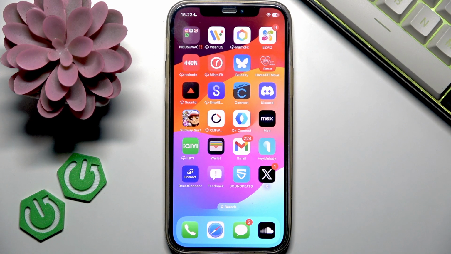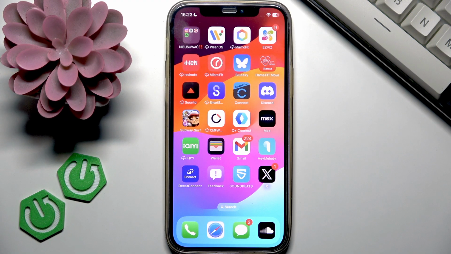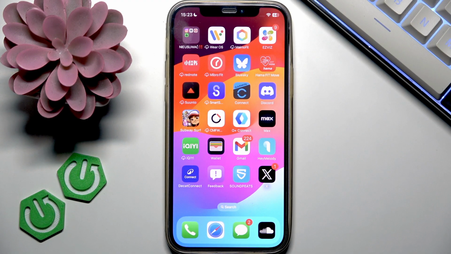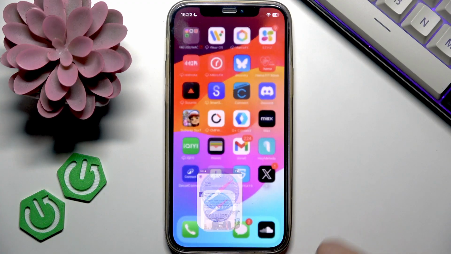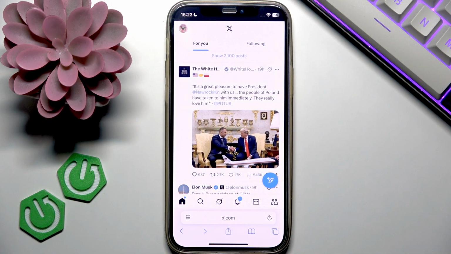So for this one I will use my browser because when I use my X mobile application I simply cannot see such a function in my settings. So if you have this problem as well, then use your browser, and if not, it's completely okay if you use your mobile application because the process and all the steps are completely identical. So just follow my instructions and I'm sure that you can do it.